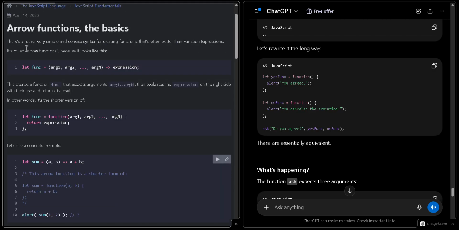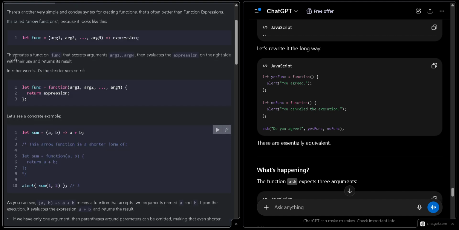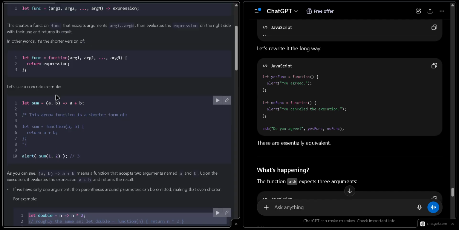So let's see. There is another very simple and concise syntax for making functions. That's often better than function expressions. It's called arrow functions because it looks like this. So the syntax would be, we have a function, we have the arguments which it needs, and then we have the expression. This creates a function that accepts arguments, then evaluates the expression on the right side with their use and returns its result. In other words, it's the shorter version of let func equals function of this and then return. That's fine.